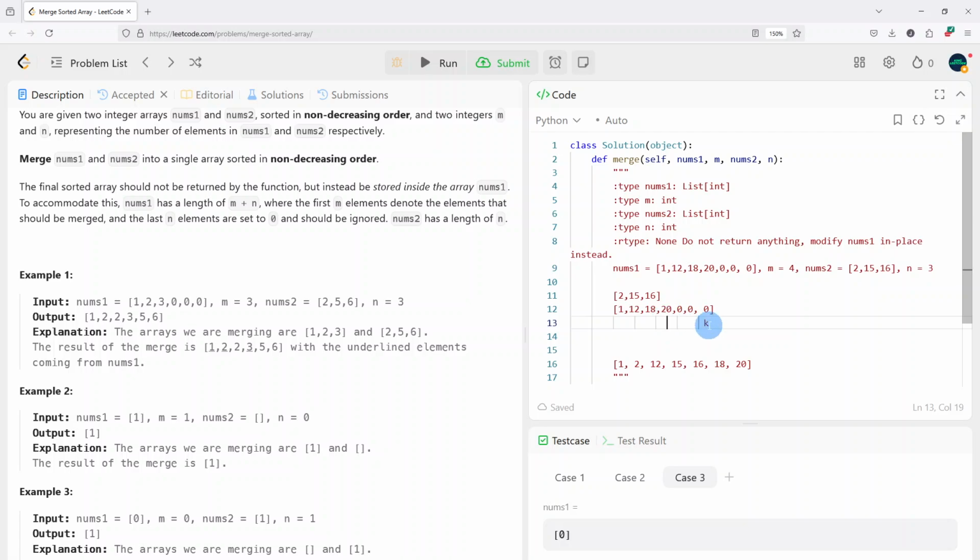So here we can have another index i, and here another index j. So we compare whether nums1 of i is greater than nums2 of j. That implies nums1 of k will equal nums1 of i. And then we also decrement the i and the k. So we basically just write the 20 here, then move the i over because it's already been considered. It's already been merged into this final array.